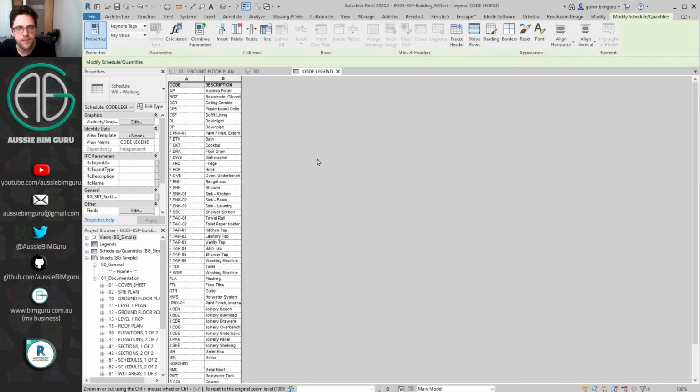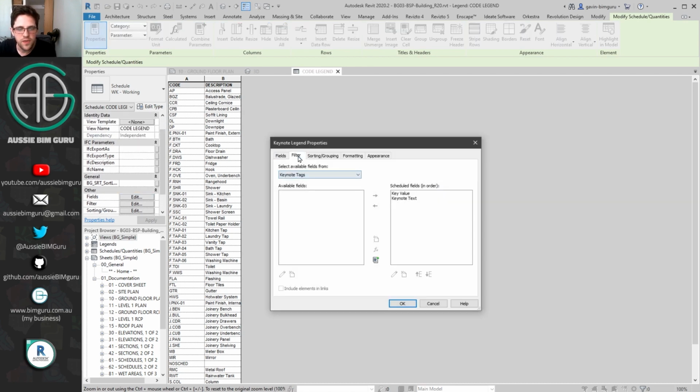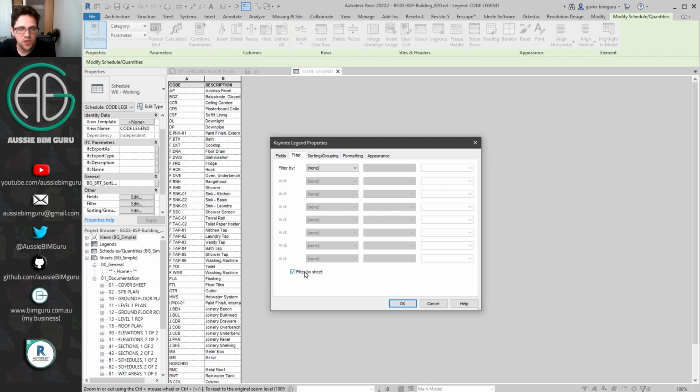If I go into it, at the moment I'm seeing all the keynotes in my project essentially that have been tagged. But I can filter this by sheet just by ticking on this box under the filtering tab, which is how it's only showing me the values on the sheets. You'd nearly always want to do this unless you're making a typical codes legend on, say, a cover page.